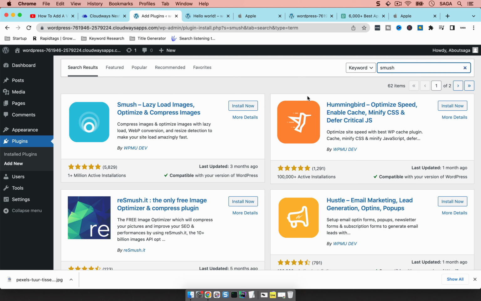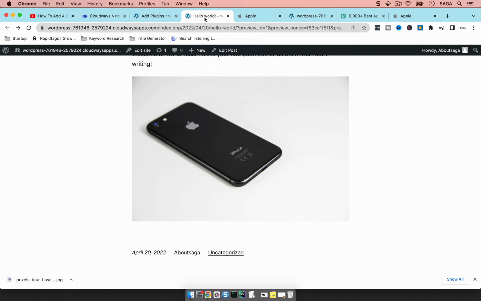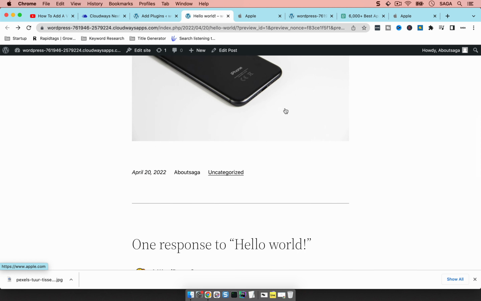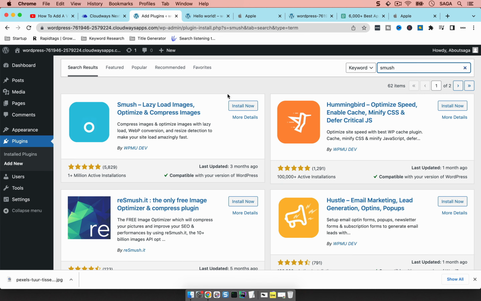Because the thing with file size, especially if you have a lot of images on one page, is it's going to make your website really slow. Images are usually the big culprit for it, so you want to make sure that your images are not heavy, right? So Smush will help you with that, and you see over here it has more than 1 million installs, and everything is 5 stars. So I highly recommend this plugin.